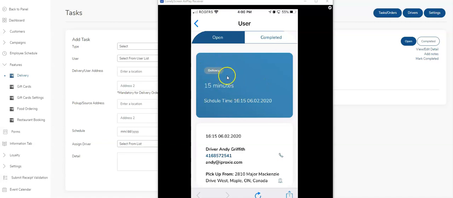It's showing me my delivery. If this was pickup, obviously it would say pickup. But it's showing me 15 minutes, and this is dynamic. As the driver moves closer toward the endpoint, this number will change. It'll show you how many minutes till they're actually there for you.